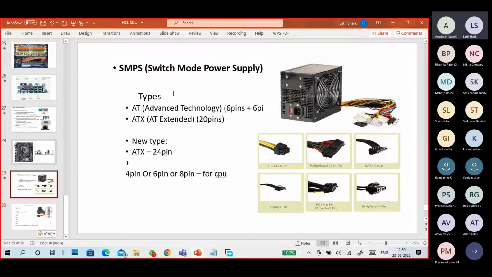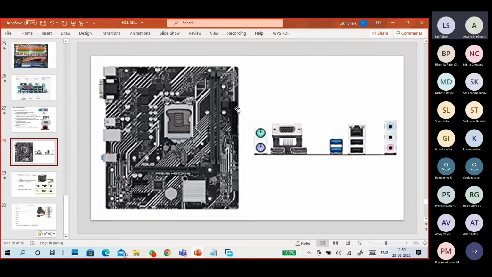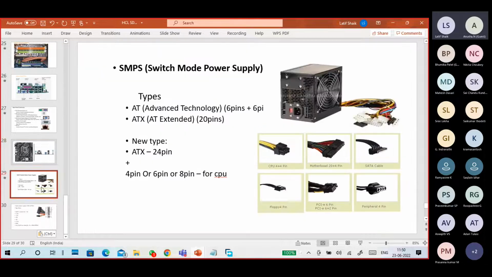Okay, what is SMPS? Switch mode power supply. It looks like this one. So it is ATX and ATX model is there. It purely depends upon your motherboard, so we have to purchase your ATX accordingly. In that one, a 24 pin model is there. So this is like a 24 pin model. Then you have to take 24 pin.